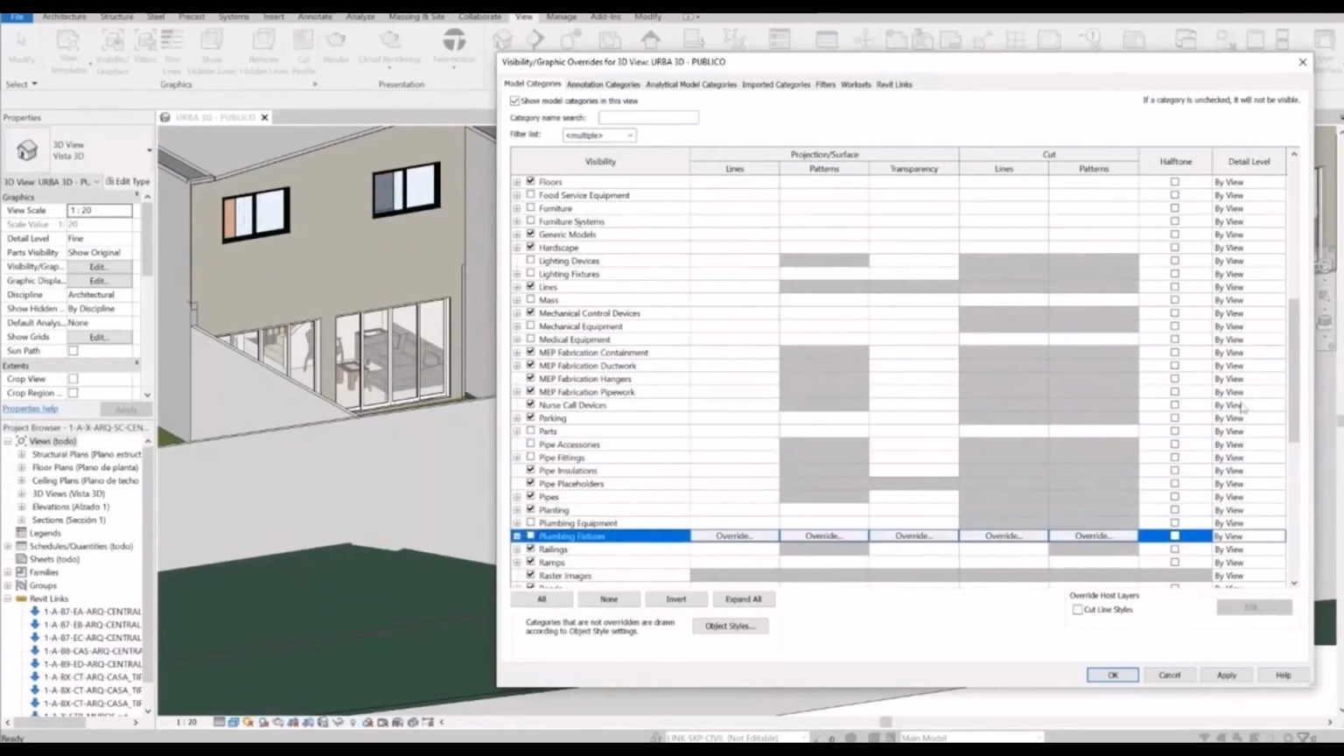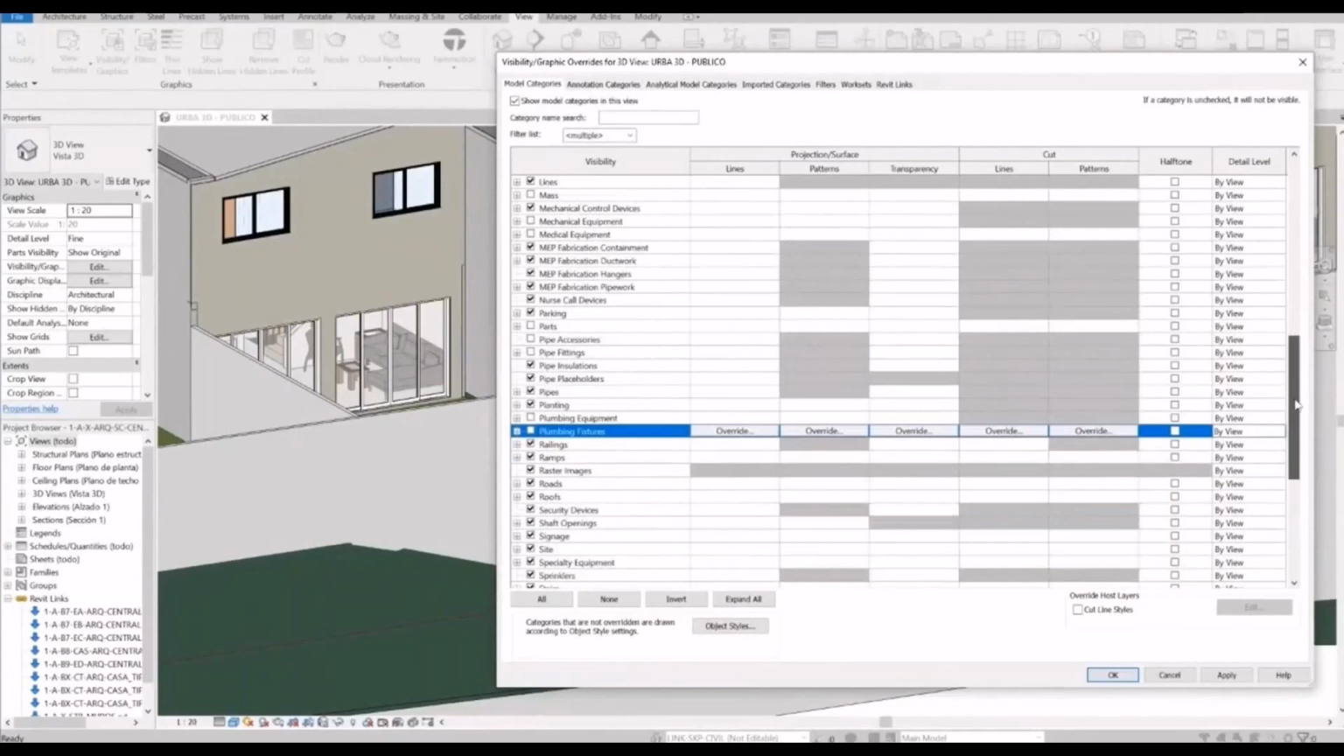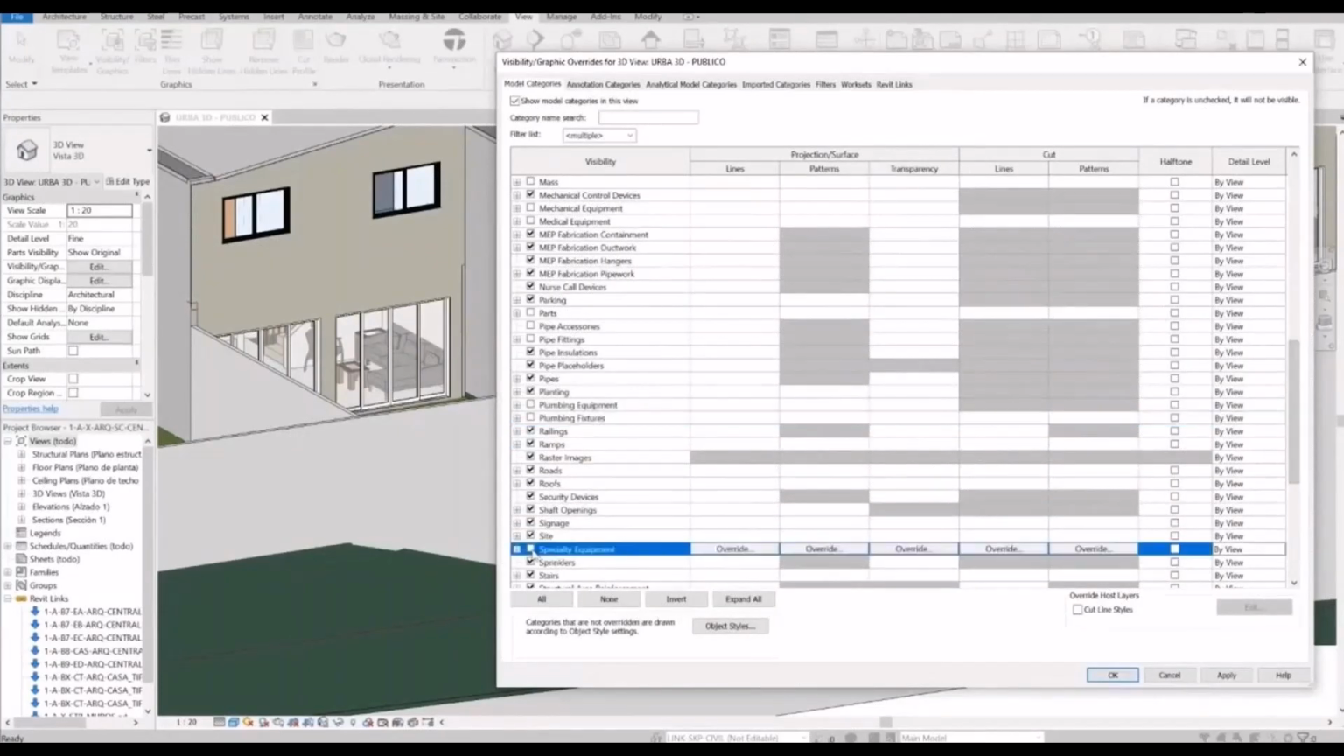Clean up the file before you take it into Twinmotion. I mean, you can leave it, but it is going to demand a lot more from your graphics card. And Twinmotion does require quite a good graphics card.